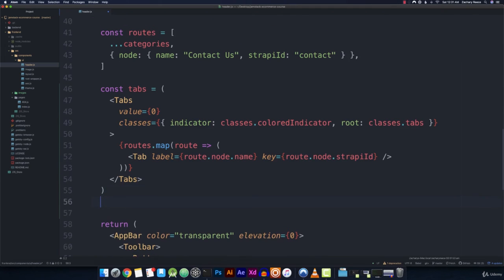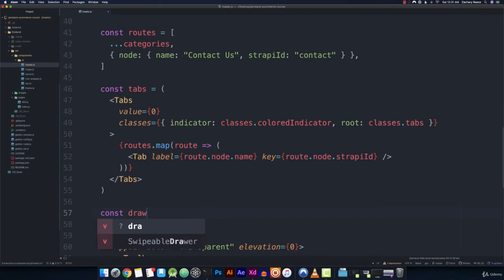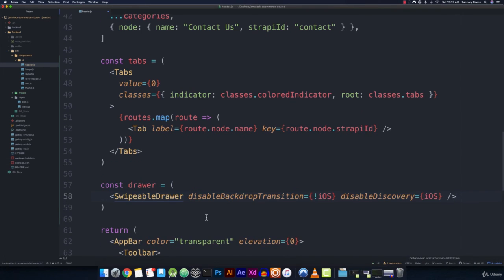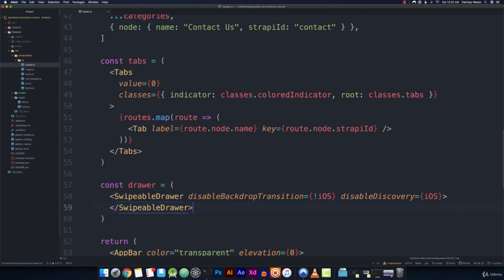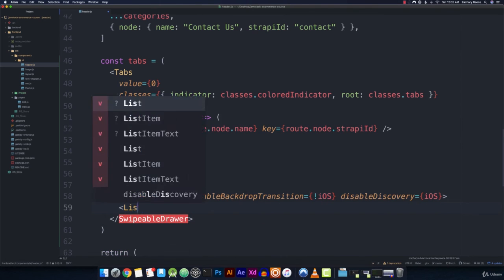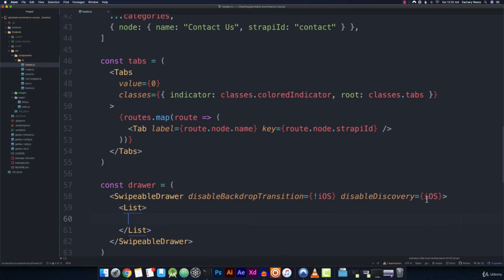Underneath our const of tabs, let's create a constant of drawer. Create this equal to a multi-line statement, and we'll start it off with our swipeable drawer that we just copied, but this was a self-closing tag. Let's remove that slash so that we can now open it up. Inside of here, we will use our list component to start this off. I'm also going to add a prop to our list component, disable padding, and that will get rid of some extra spacing that comes by default with the list.